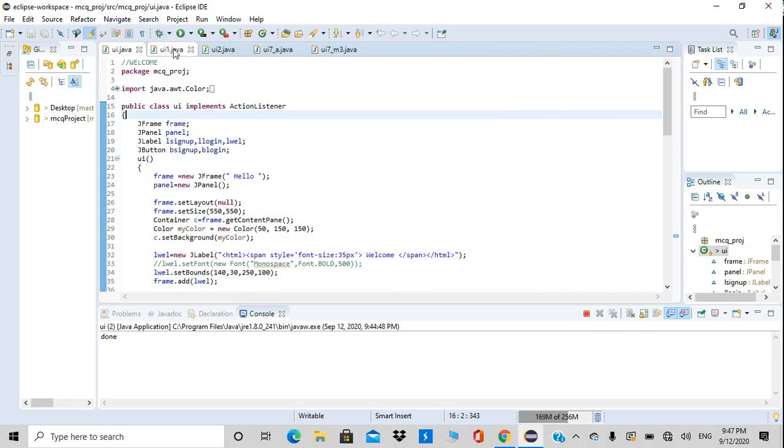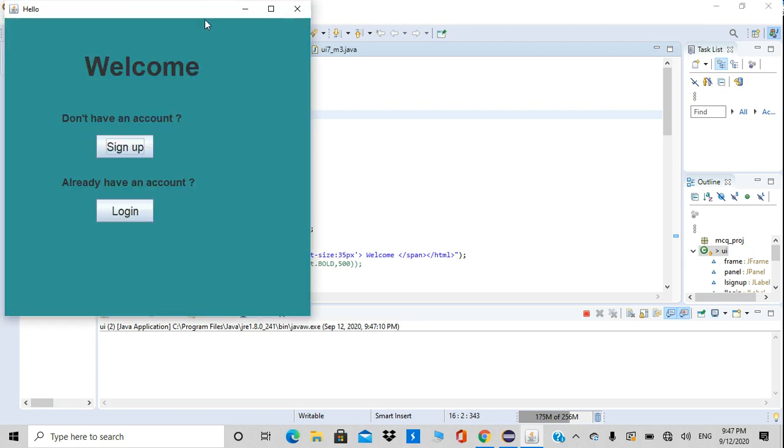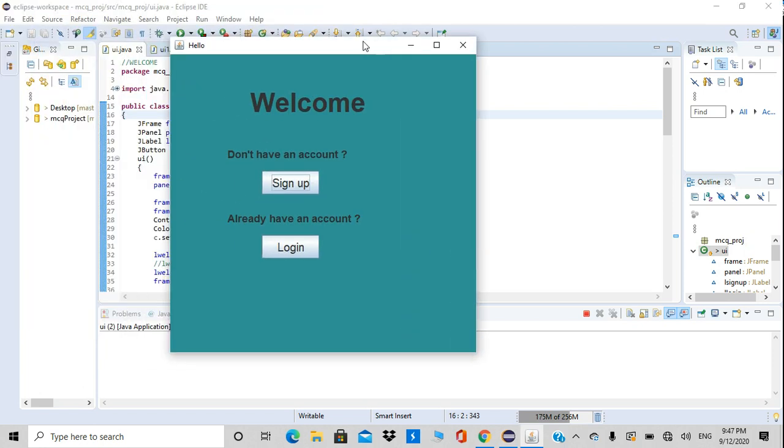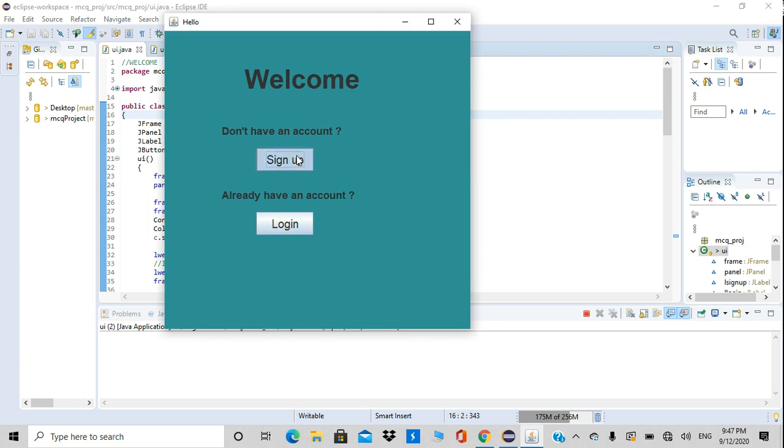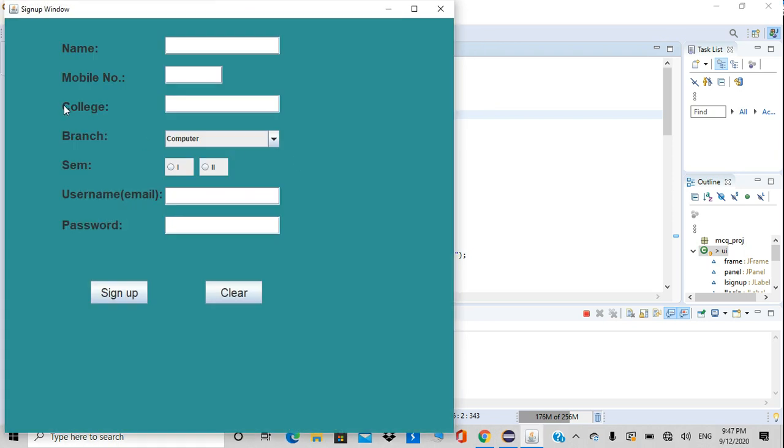Here I have shown using login option. I will show you sign up page also if you haven't signed up yet. Here is the sign up page. Here I will fill the details such as ABC.